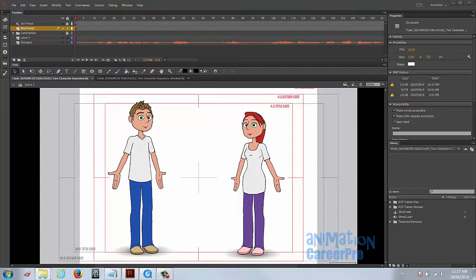Hi, this is Flash Advanced Dialogue 2, a two-character sequence. In this class we'll focus on action and reaction between two characters. The animation should be 10 to 15 seconds long. Remember our workflow: we're going to do lip sync first, then the body animation, and then facial animation. Now in this video we're not going to do all that.